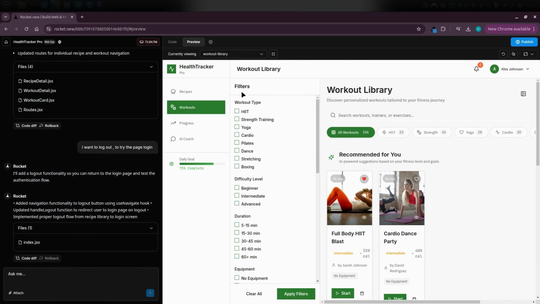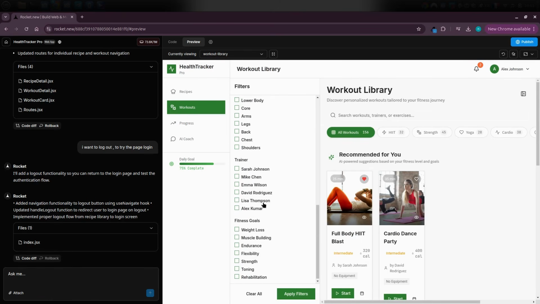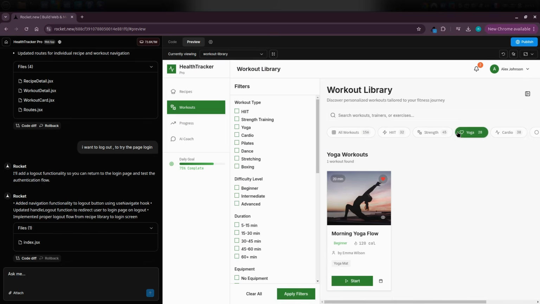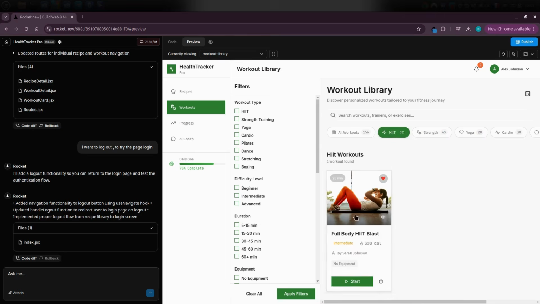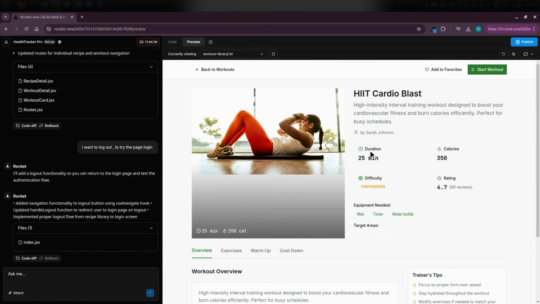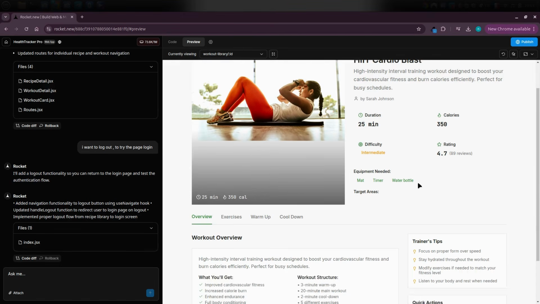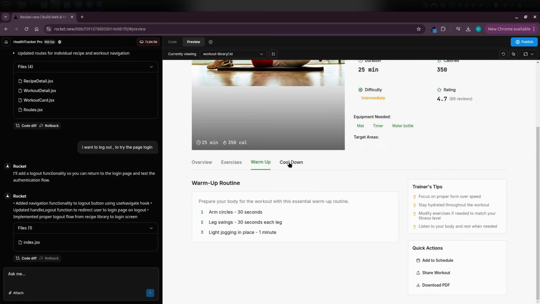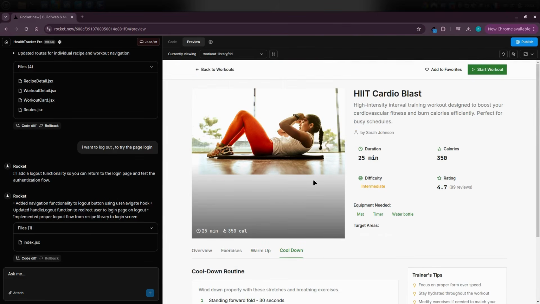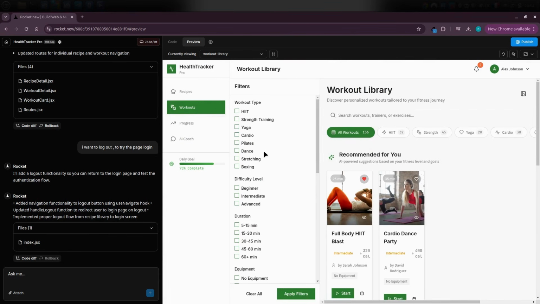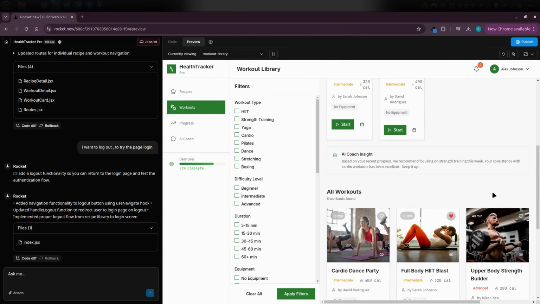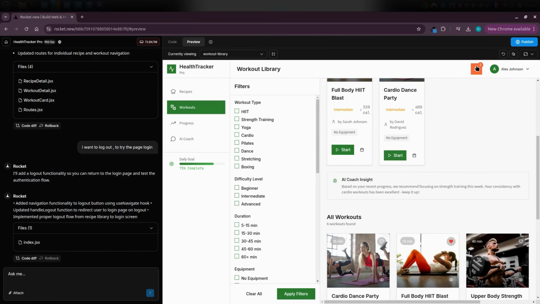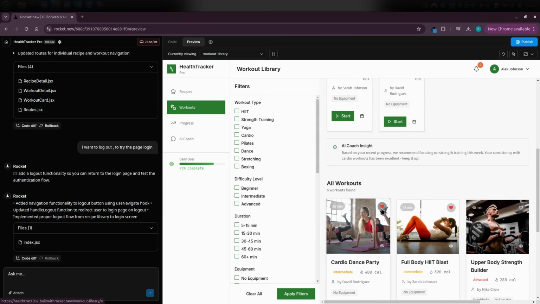Now moving to the workout library, on the side there's a filter section where you can choose your workout type, like yoga, cardio, and more. When you click on any workout, you get the duration, calories, and difficulty level. Plus, you can check the workout overview, exercises, warm-up routine, and cool-down routine. Honestly, it looks fantastic. Imagine not knowing a single line of code and building something like this. That's the power of AI craftsmanship. And with one click, you can even add it to your favorites.